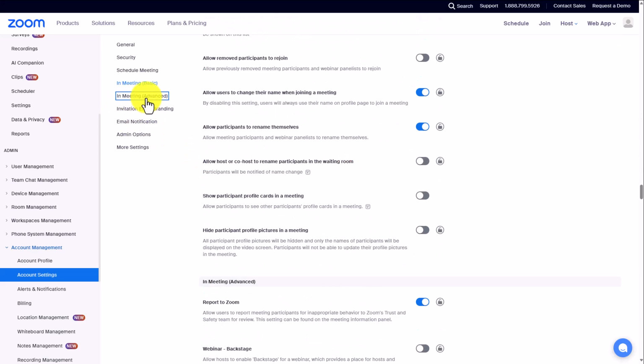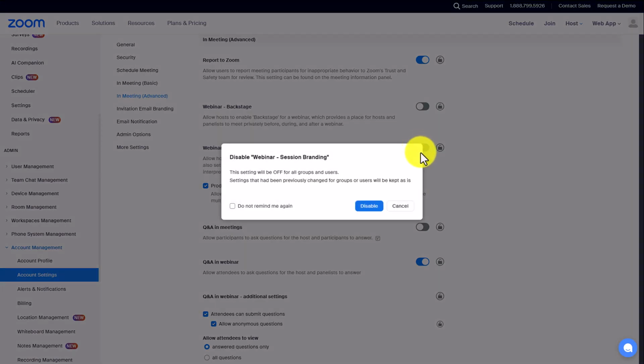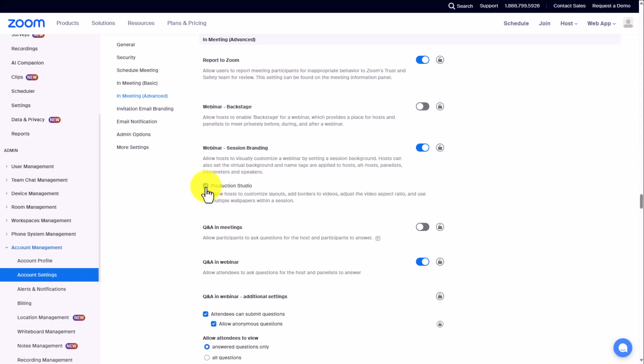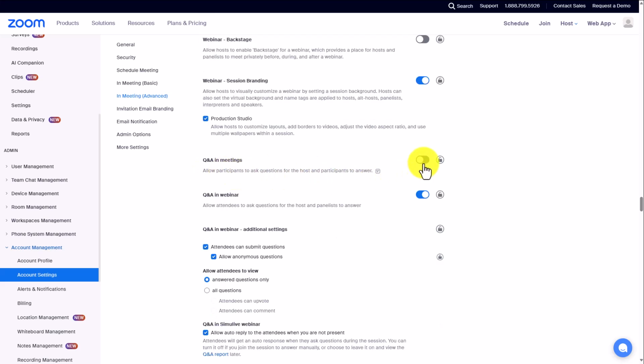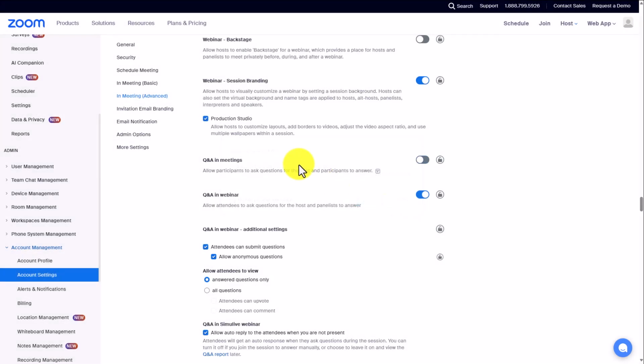You will also see that there are advanced settings. These you also want to be aware of. As an example, you may not want to have session branding, and if that's the case, you can turn off your session branding. You may or may not want to have Production Studio enabled. It is enabled by default. If you want to allow individuals to ask questions in meetings in the Q&A app, you can enable this. If you don't want to have it, you can disable it. So again, these are going to be settings that you are going to want to go through one by one, and each one can be fully customized for an individual webinar.